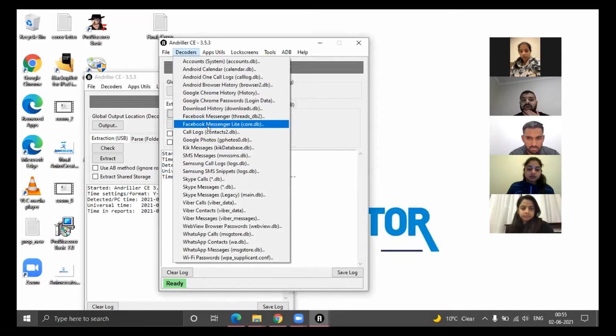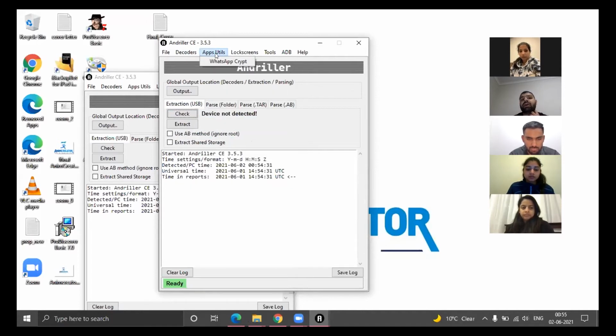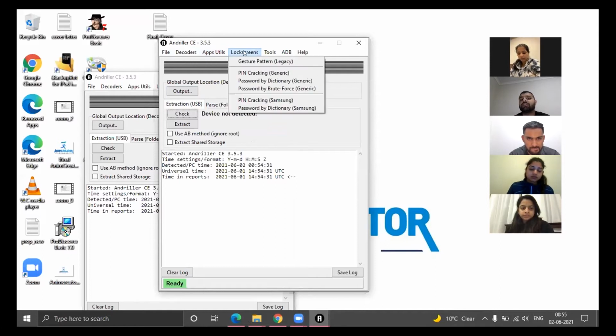As you can see, we have all the options like Facebook Messenger, download history, and call logs. Everything we can export from Enrailer. We have the app utility if WhatsApp is corrupted, so we can also decrypt the messages and logs. It is mainly used for cracking passwords, PINs, and gesture patterns. Suppose we are connected to a Samsung phone and we crack the PIN directly by brute force or PIN cracking, we can easily get rid of the password protection on the phone.